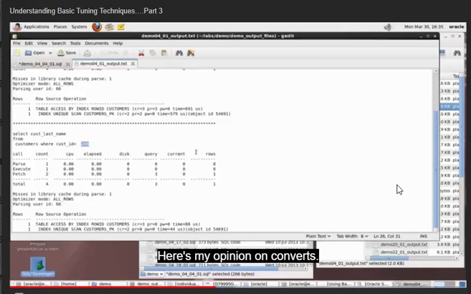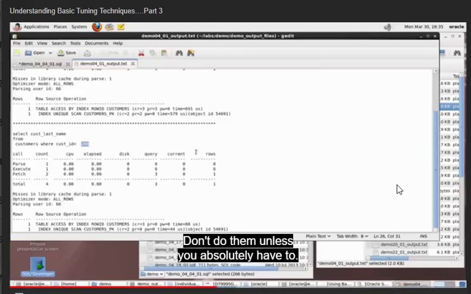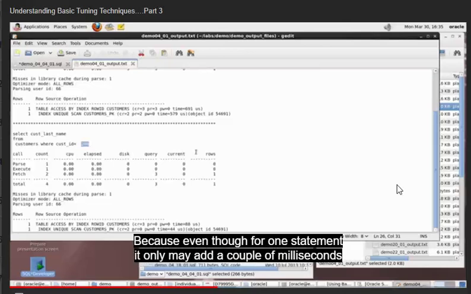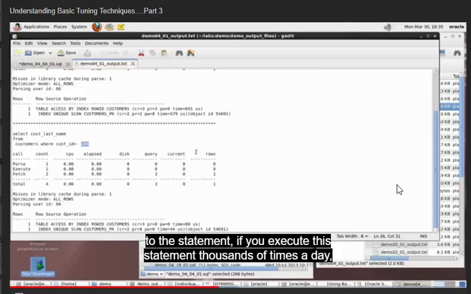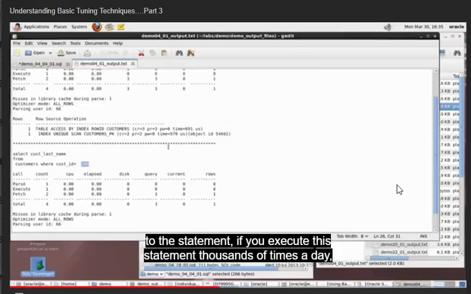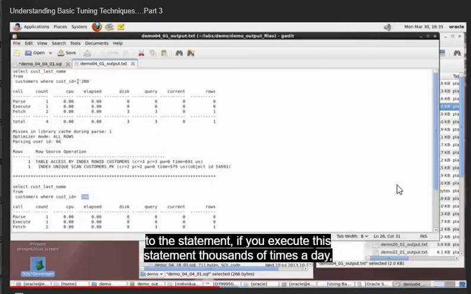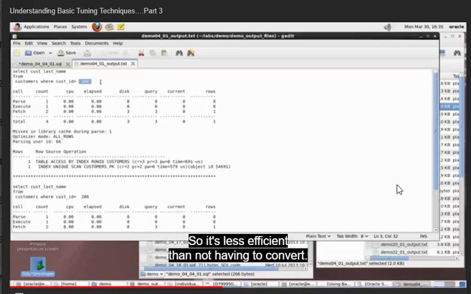Here's my opinion on converts. Don't do them unless you absolutely have to, because even though for one statement it may only add a couple of milliseconds, if you execute this statement thousands of times a day, that 1 millisecond in execution can add up to a lot of time over time. So it's less efficient than not having to convert it. Give it the data the correct way if you possibly can.